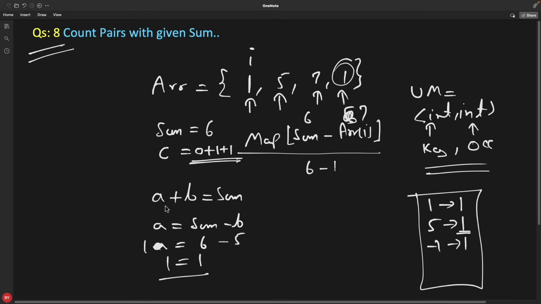We are saying that you are looking for A plus B as a pair. So if I'm standing at some location and if I consider that as A, then I should have that number in the remaining array, which is B. But how do you know what B is? So if A plus B is the formula and its sum we know is going to be this sum. So let's start putting the values. Sum we know we are looking for 6.